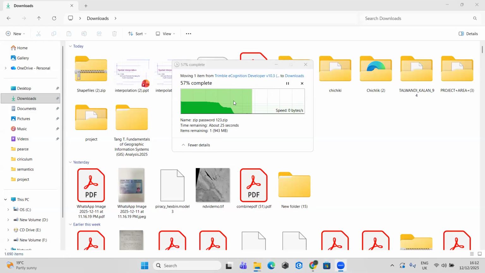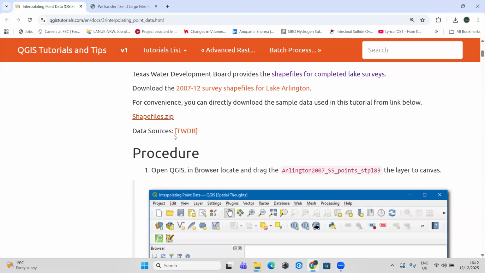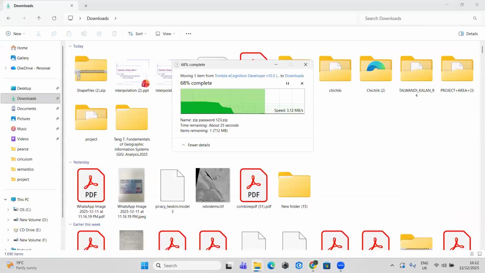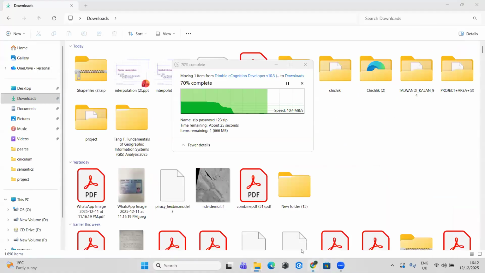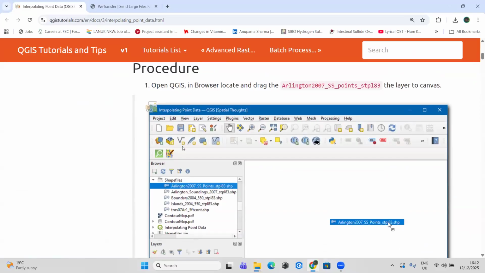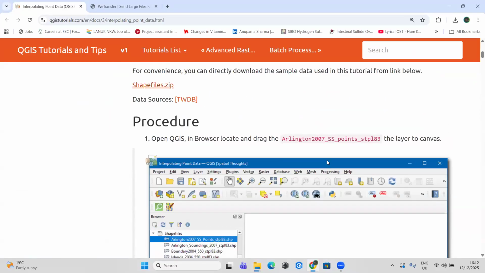This is very slow. Maybe until then we can do this. So, did you download this? I think so, yes. After you download, this is a zip file, so just unzip it.